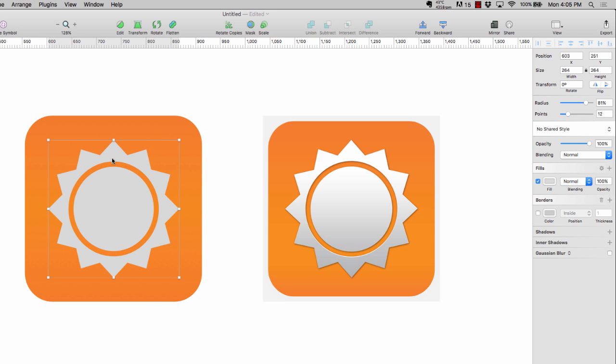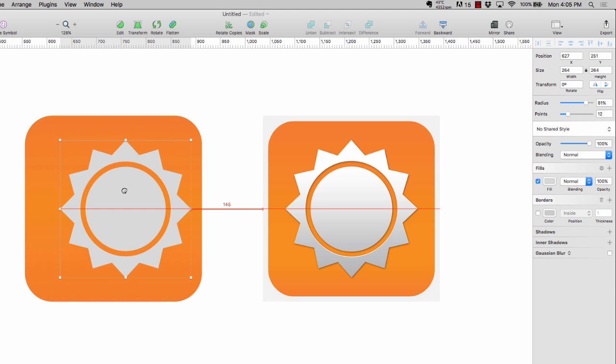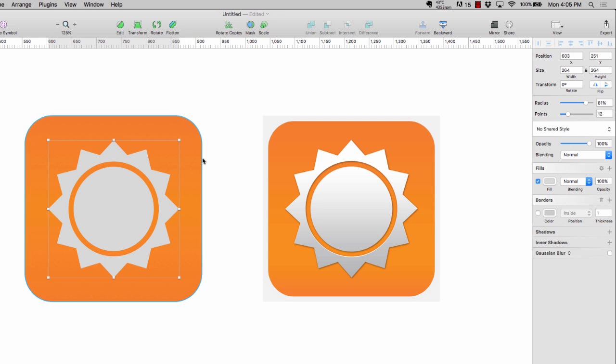Now let's group it. Well, not group it, unionize it. So I'm going to select my outer sun shape. I'll hold down Shift, click that inner shape, and we'll just click Union. Now it is one shape. It is moving all around if I click and hold it. Command Z to put that back.